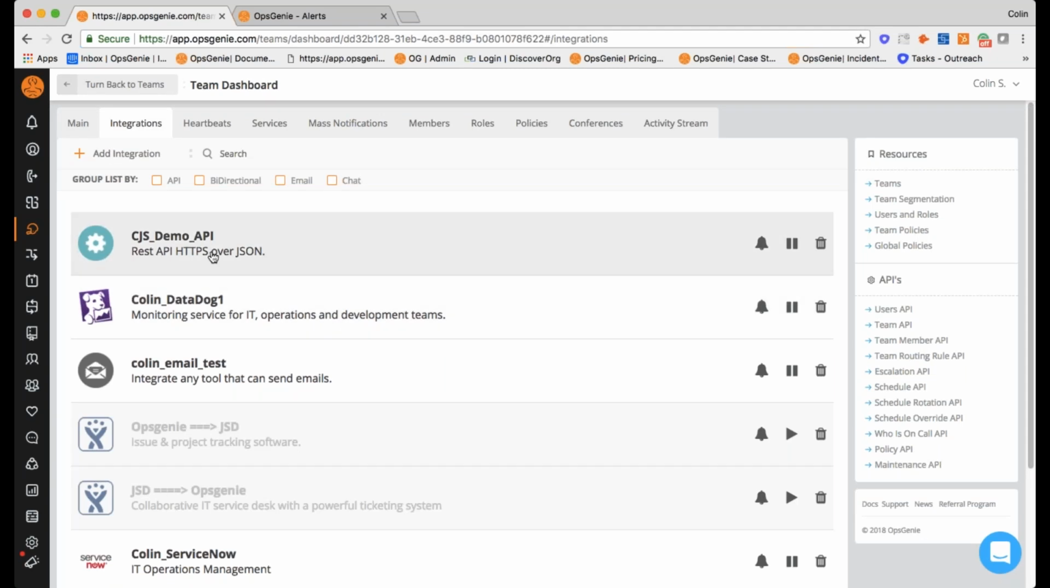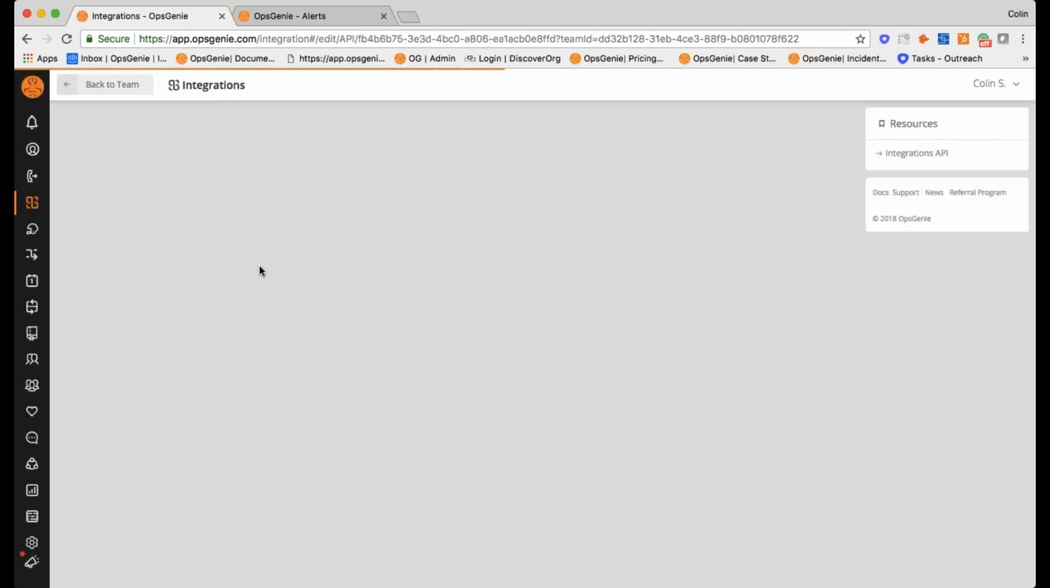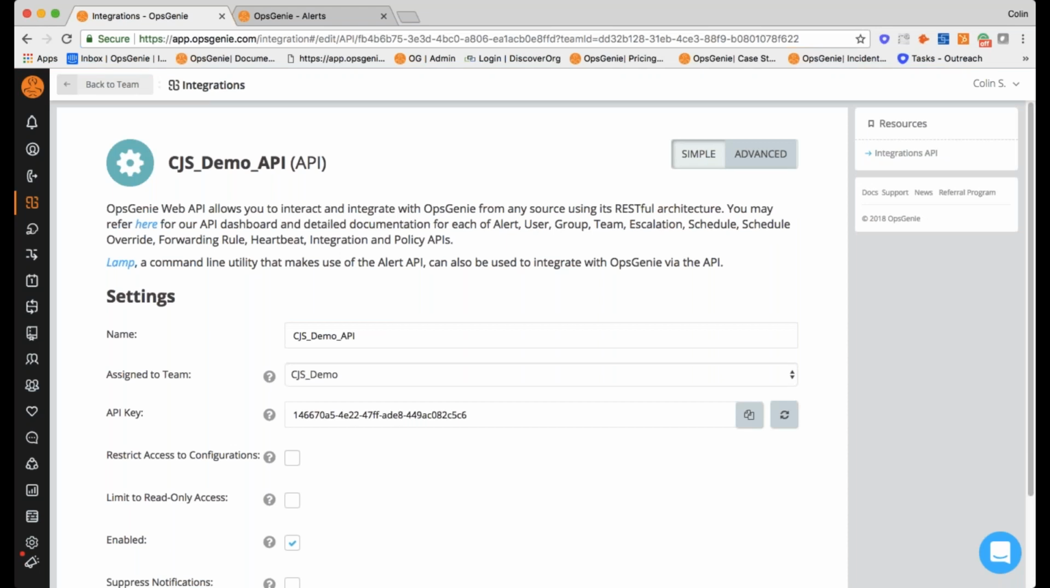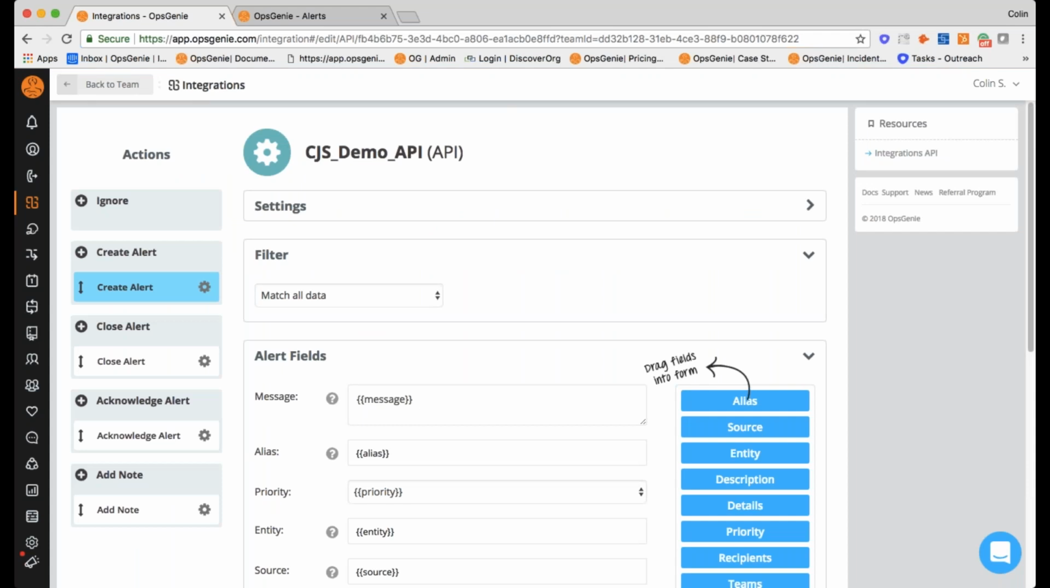So for this, I'm just going to look at my demo API integration that I have here. One thing that's really important to point out when it comes to creating alerts in Opsgenie, and making sure that you're not being overwhelmed by a number of different alerts, is making sure that this alias field is always unique to each alert.